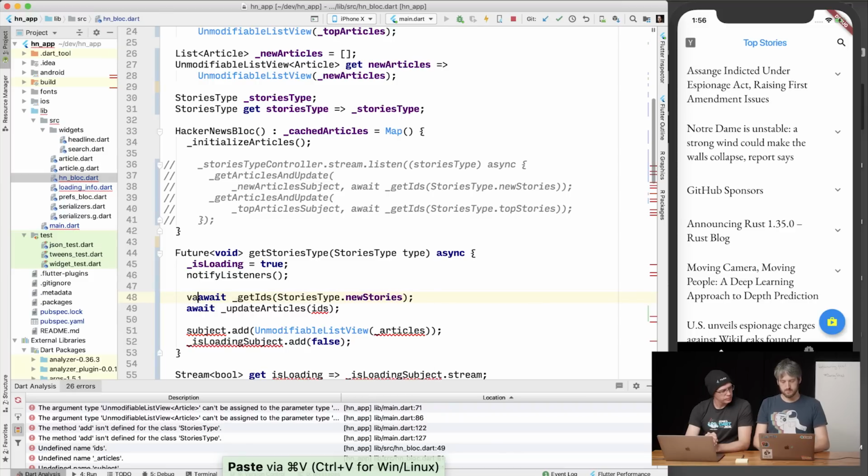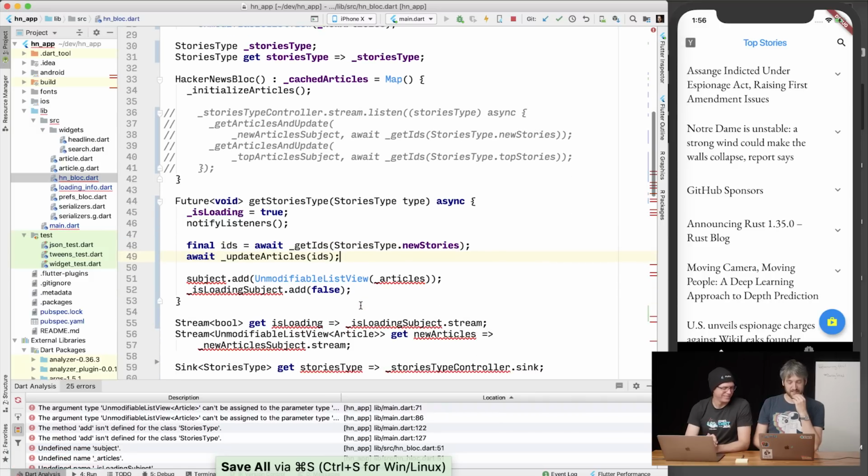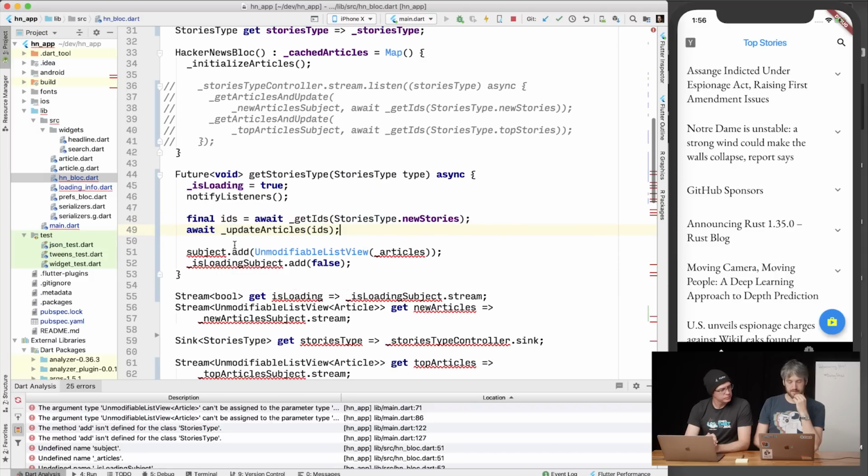That's IDs. So our IDs is this. Final IDs is IDs. Update is this, and then here in the BLoC paradigm, it would be like add this to the stream of subject. But we're not going to do that now. We're just going to update our.